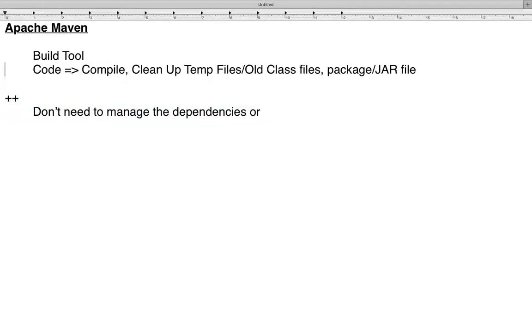So as we discussed about Apache Maven, it's a build tool which is going to help us manage our code. It is going to clean up the temporary files or old .class files. It is going to compile using the javac command, and it is going to create the packaged jar files. Jar files are created to distribute our code, or share our Java code with other users or into the public world. So Maven is going to help us manage our code.